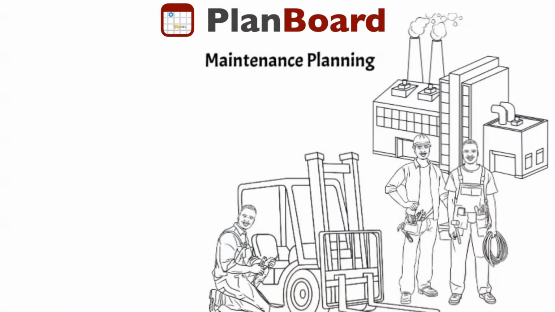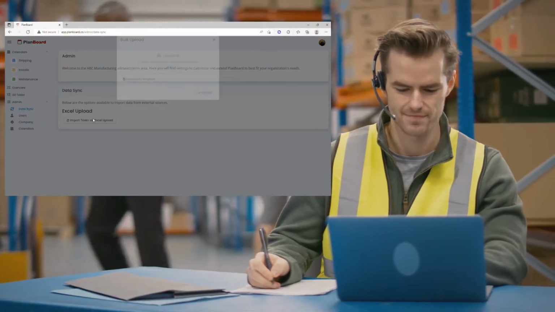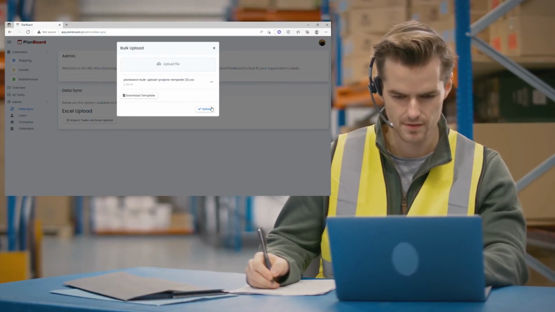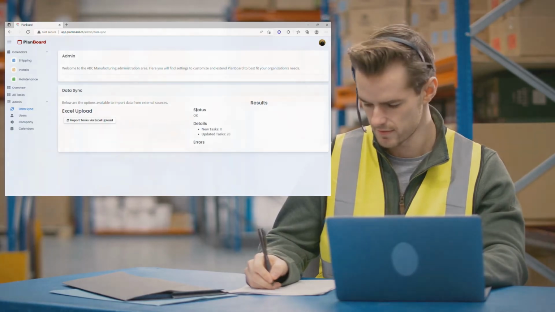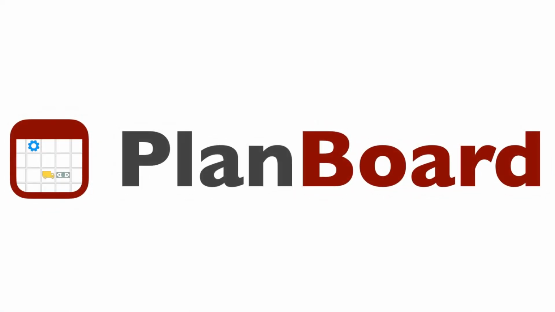The maintenance manager can also easily upload additional maintenance requests or tickets using bulk uploading from spreadsheets. With PlanBoard, you get better coordination, clarity, and results.